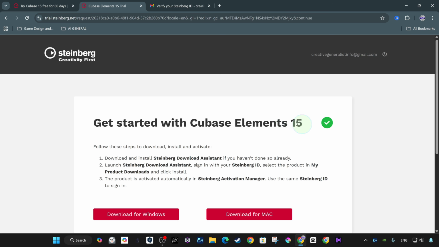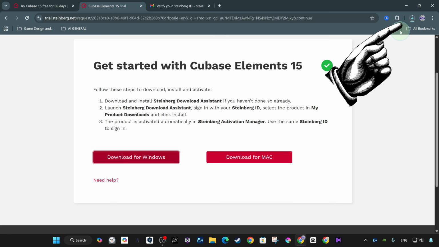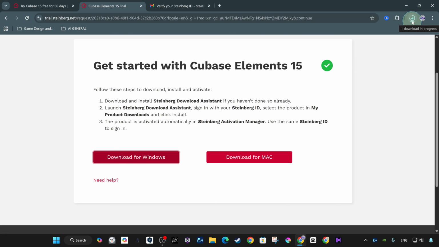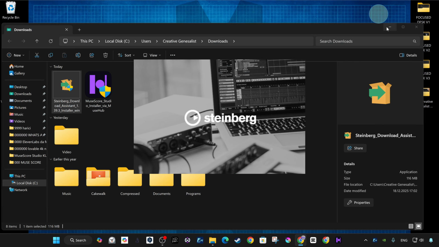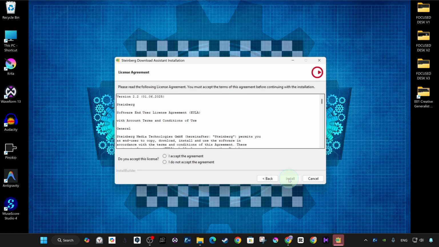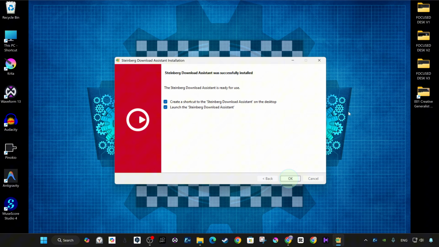Now click Download for Windows to get the Steinberg Download Assistant. This tool is essential as it manages all future updates. Locate the downloaded installer file and open it to begin the installation process. The wizard will pop up. Click Next, accept the license agreement, and click Install to get the assistant ready. Once installed, launch the Steinberg Download Assistant from your desktop.